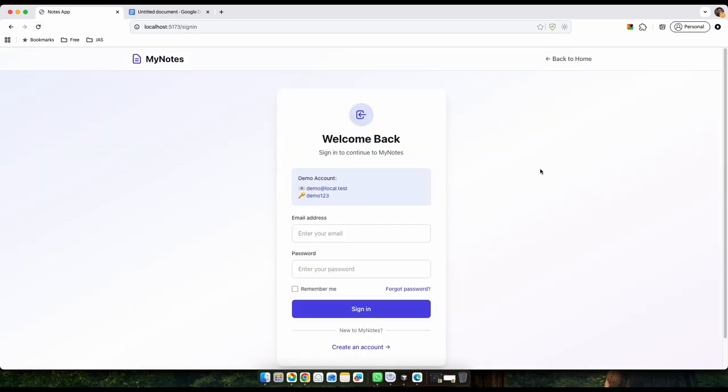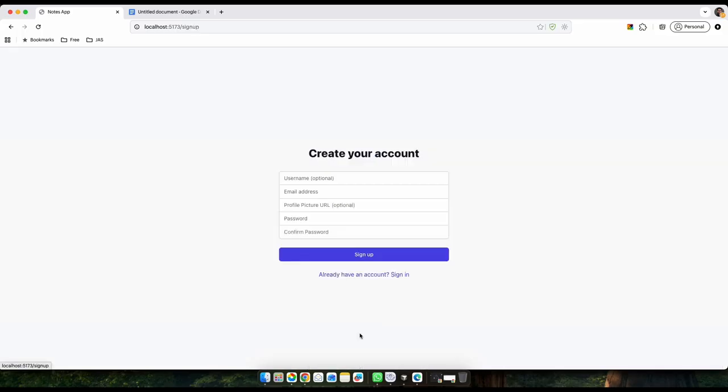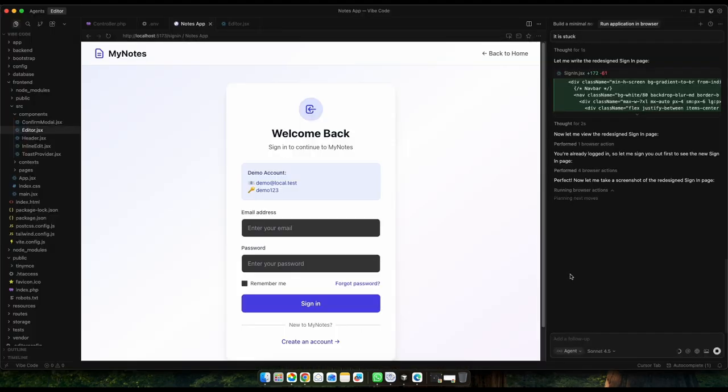We have a beautiful looking login page where it says welcome back, sign in to continue to MyNotes. This is the demo account with the demo username and password, the email address field, password field, remember me, forgot password, and new to MyNotes, create an account. So if I click on this, here we have this again old looking page. So let's make it beautiful. So come back to Cursor.